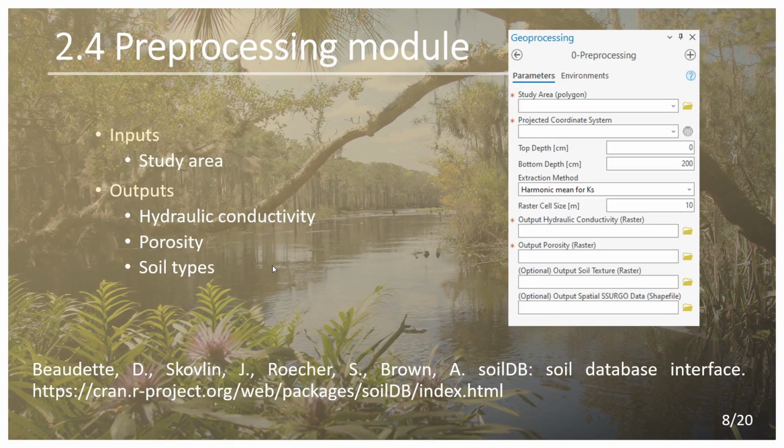Okay, let's begin to run our example with input data. The first module is the pre-processing module, and the input is the study area. The outputs are hydraulic conductivity, porosity, and the soil types of the study area. The soil types will be used in the VirMod module. And I referenced the SoilDB package when developing this module.